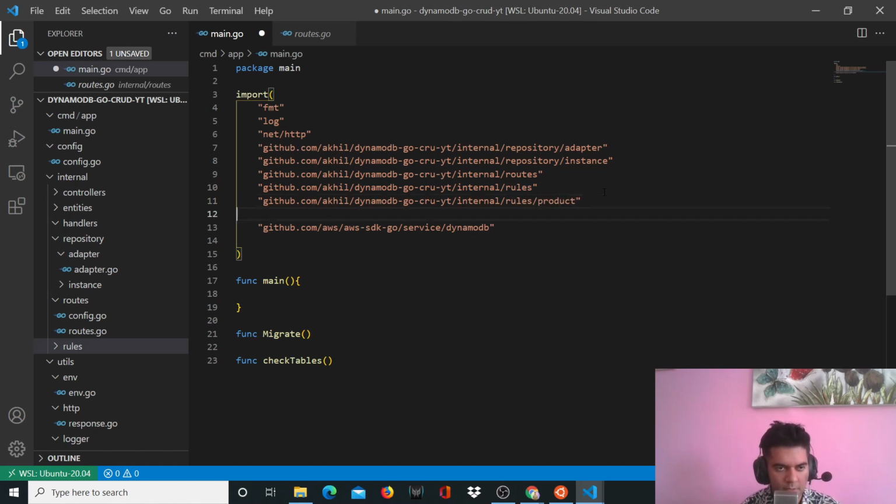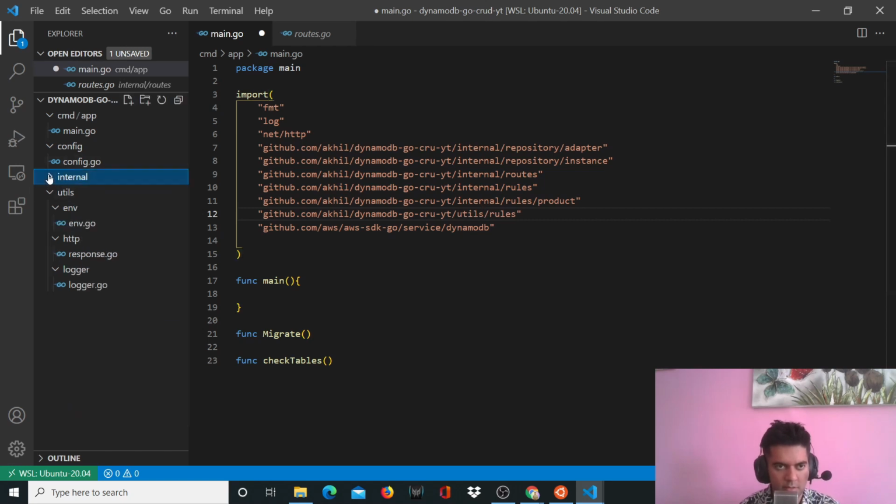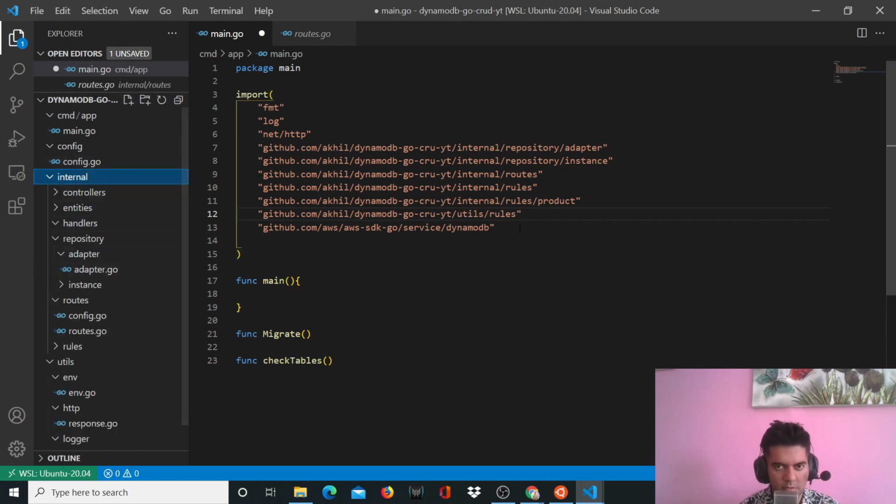Cool. And then you also need the logger package. So I'll copy this and paste it here, but I don't want internal, I want utils, which is a separate folder than internal, right? So they're at the same level, utils and internal. So inside utils, I have my logger. So I need my logger here. Perfect.